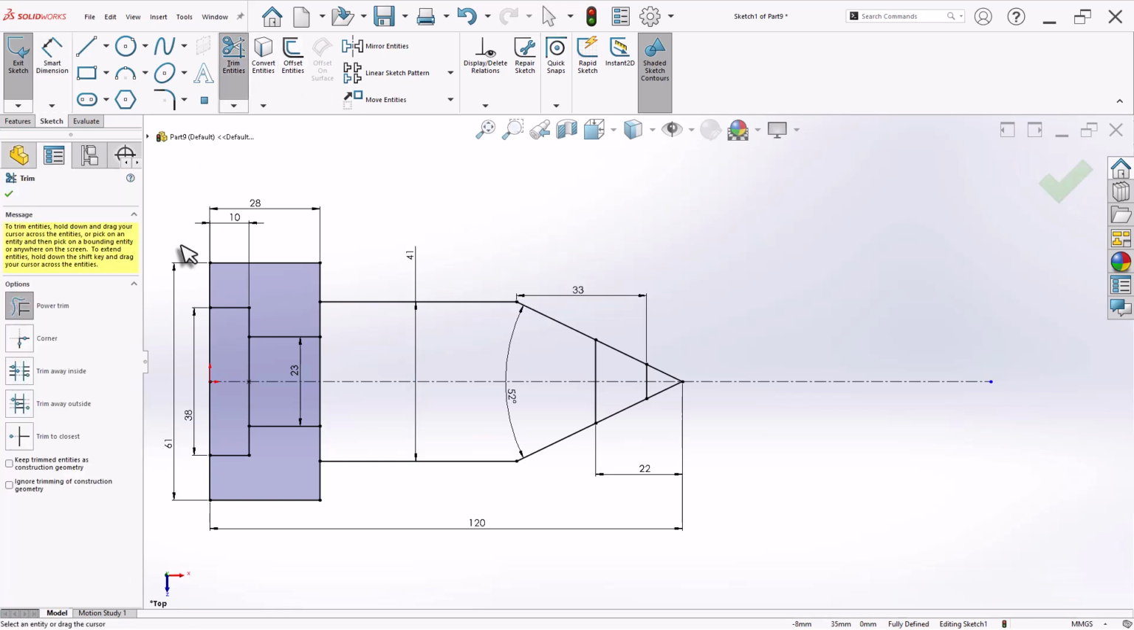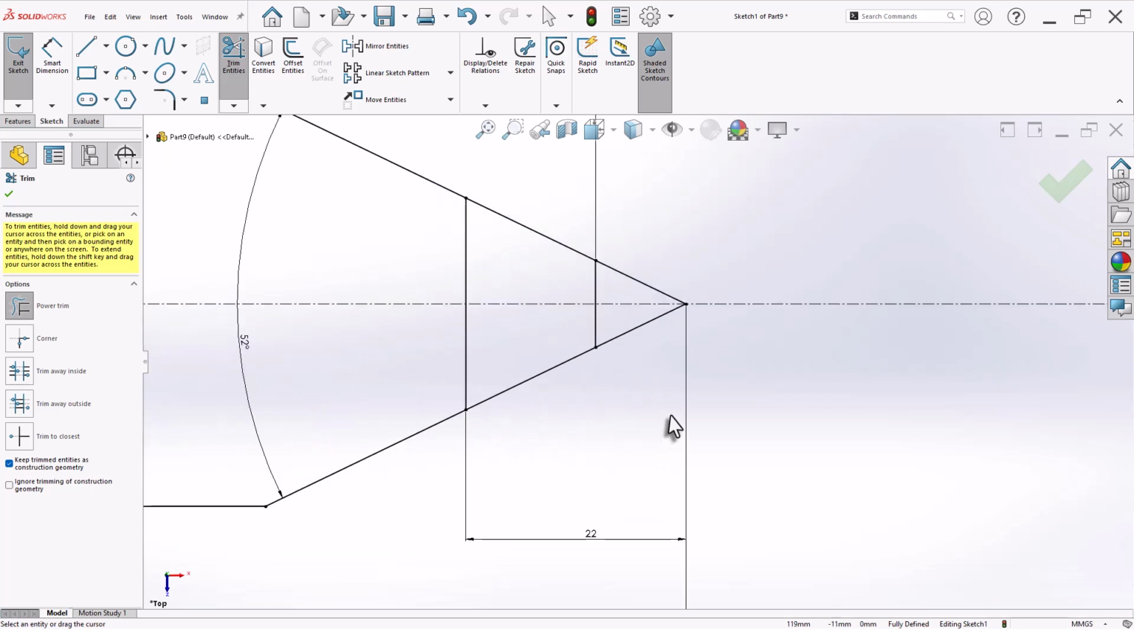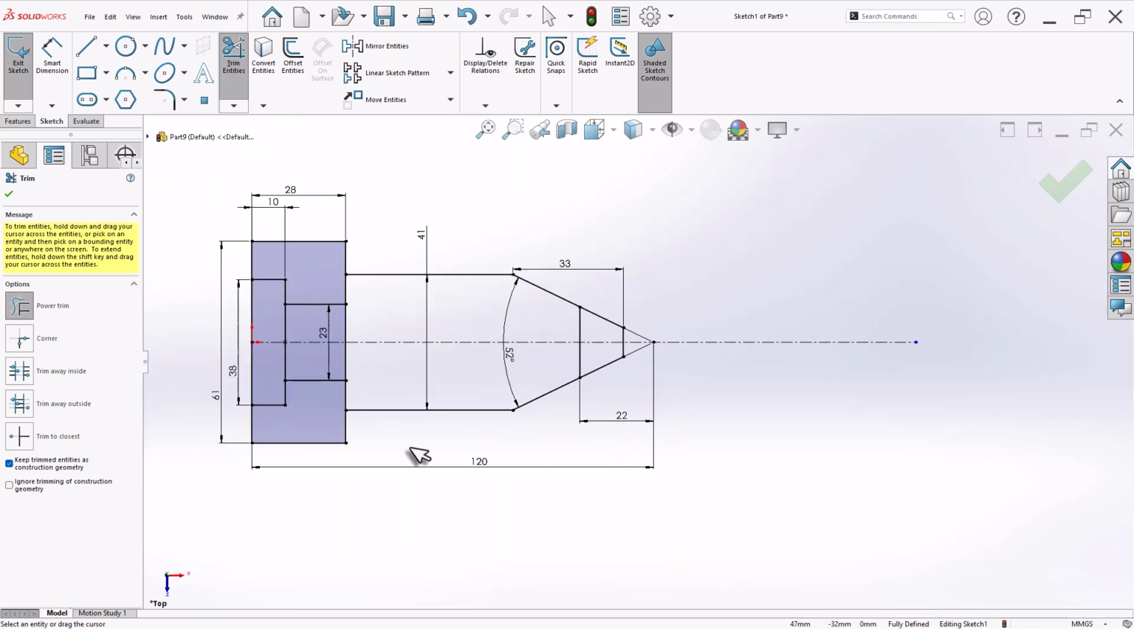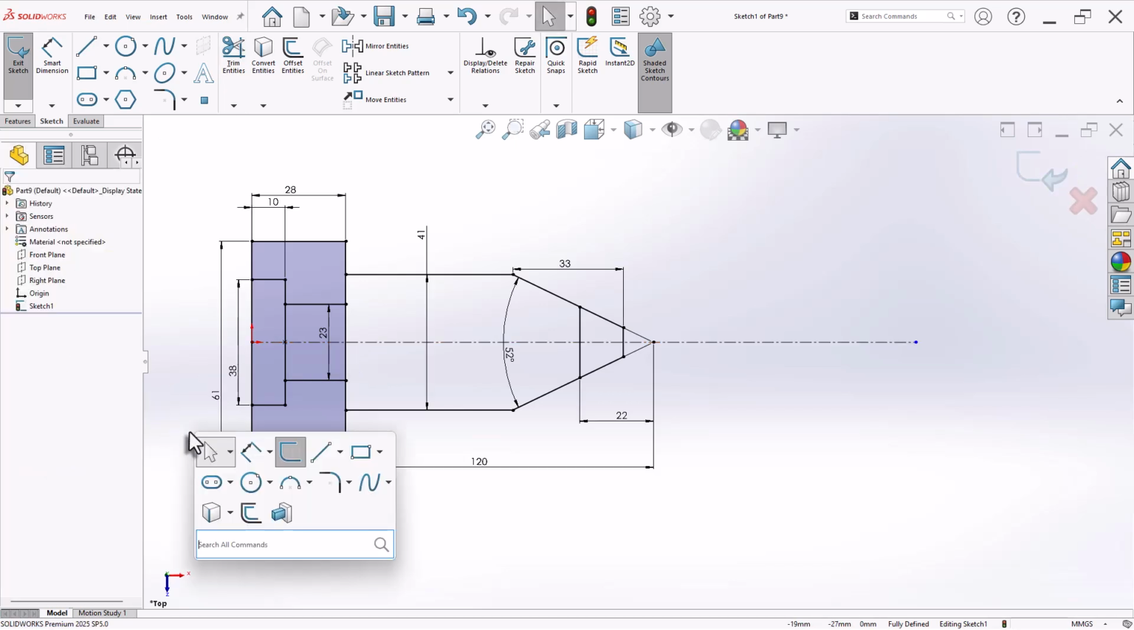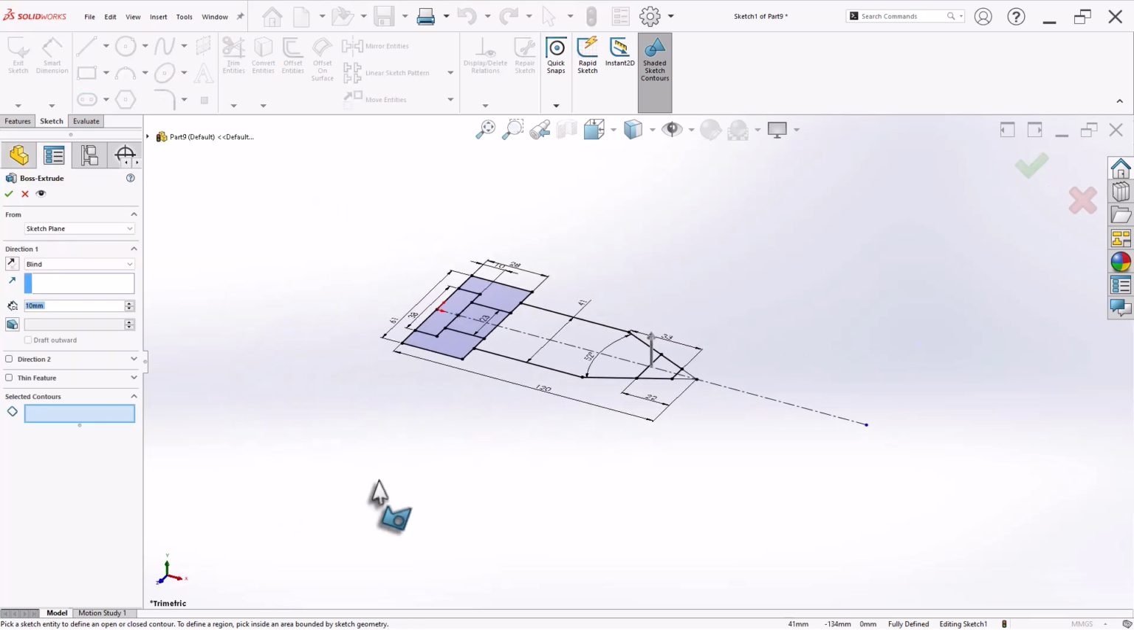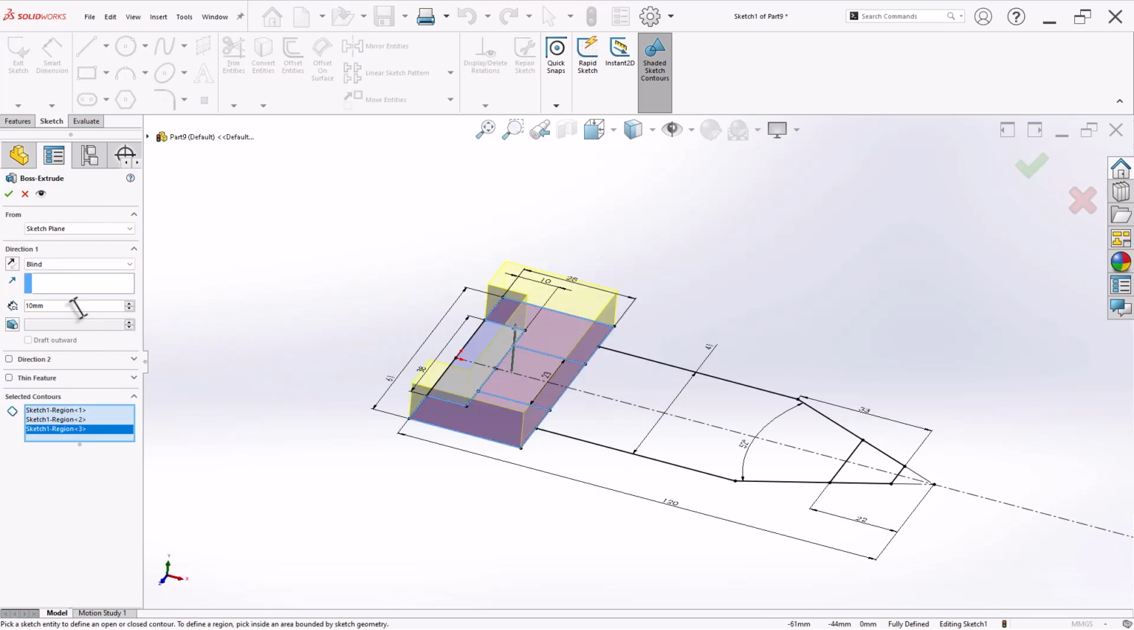Now let's go to trim. This time I will choose keep trimmed entity as construction geometry to maintain this relationship. That is these dimensions. Okay. Now let's begin extruding the part. So S key and extrude. This is going to be 52.